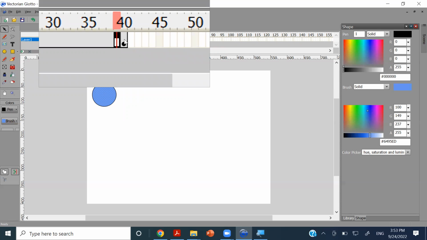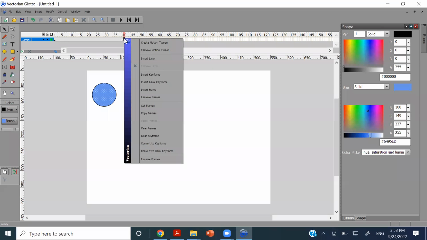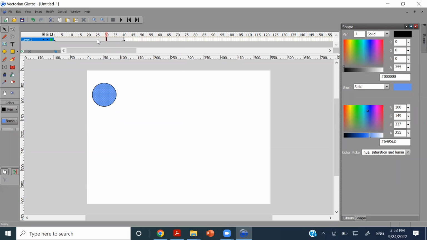Right? People, did you get what I have done so far? So I place my object on the first frame. Then I move to the 40th. I right click on it. And I say insert keyframe. Once I insert a keyframe, all the frames in between the first and the last keyframe have my object. Did you get that? Okay.